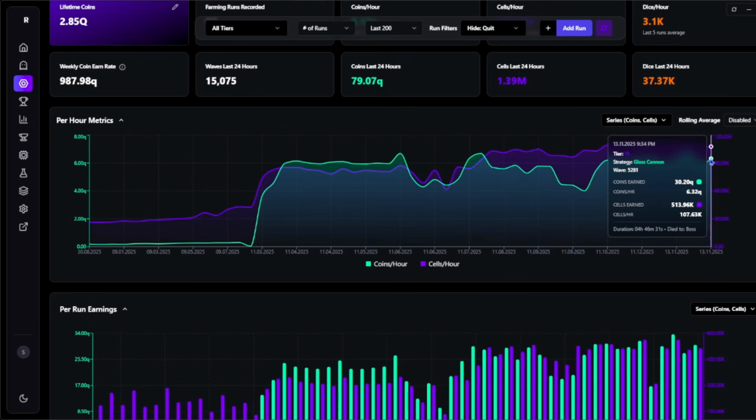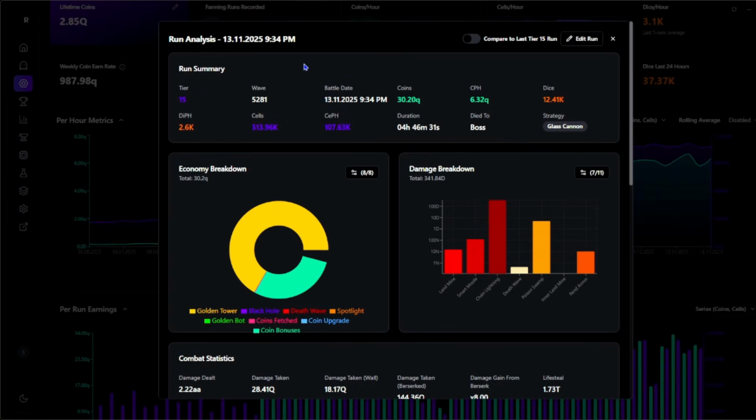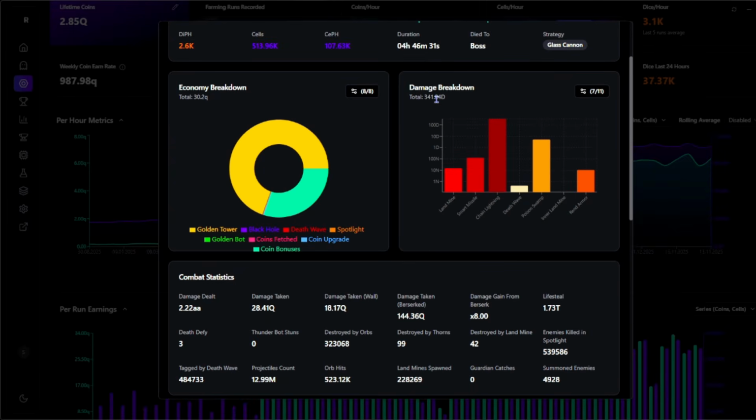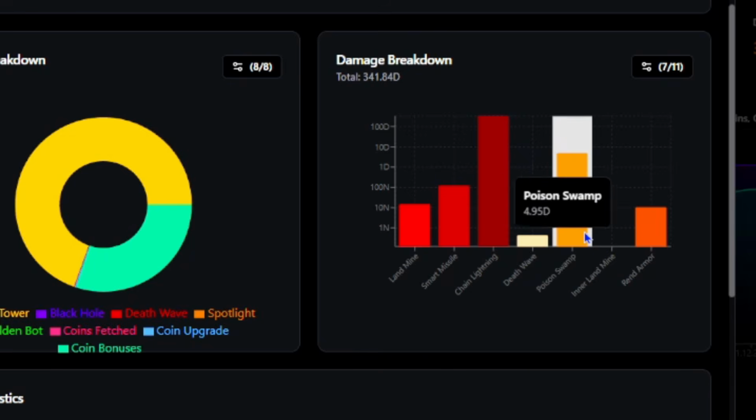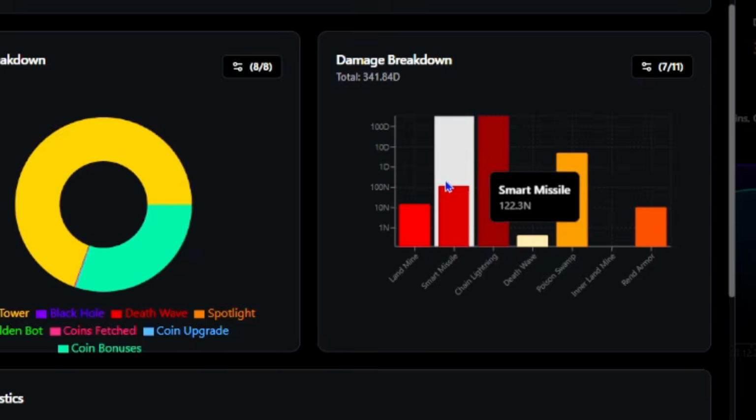If you want to click into a specific run, you can just double tap it and it will pull up that specific run. And you can see everything. This literally tells you everything. The strategy that I'm using, I was using glass cannon. The damage breakdown, like which of my ultimate weapons provided the most damage. Obviously chain lightning, no brainer. But Poison Swamp actually is a really good second contender for me, which I would not have been aware of had I not checked this out.